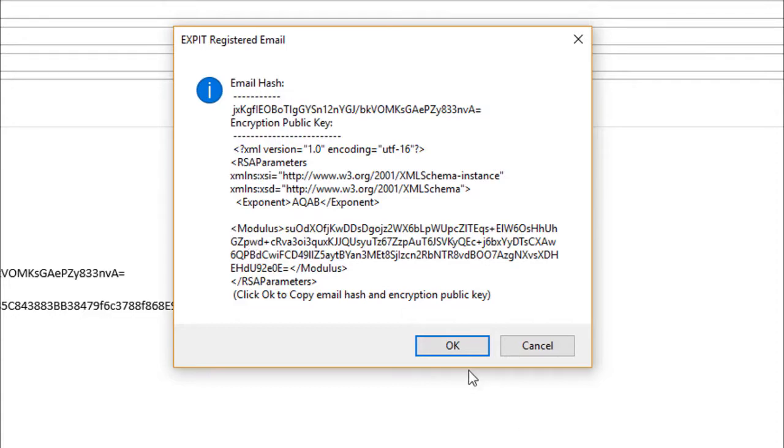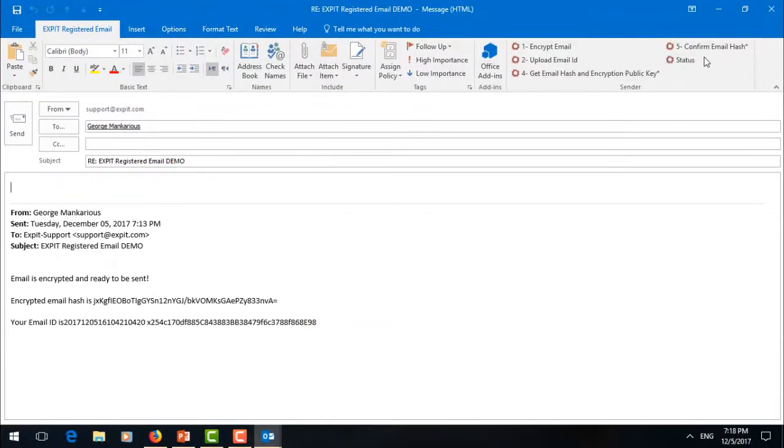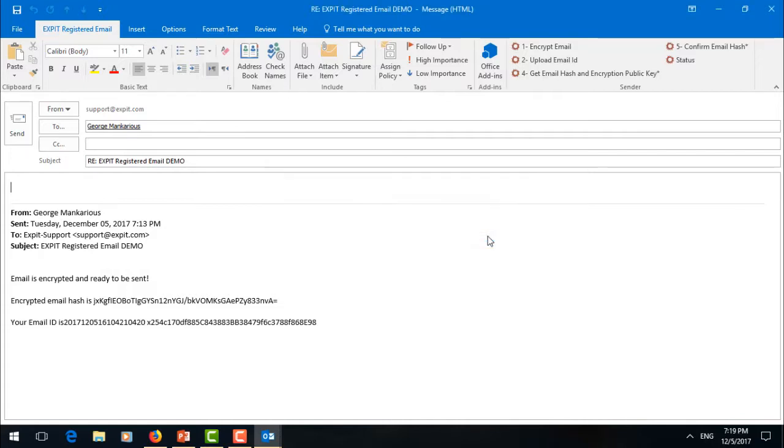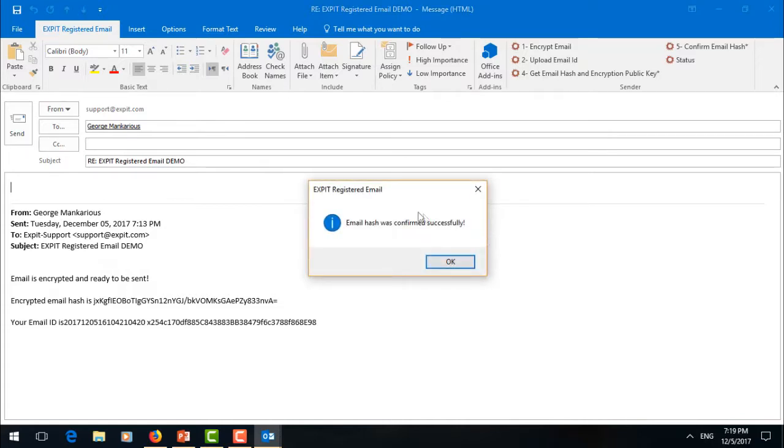We click OK. Now we're going to confirm the email hash after verifying it as well as the shared key used earlier in encrypting the original email. Now, since we have the public encryption key, we're going to use it in encrypting the shared key. And this is the encryption result, and the shared key is encrypted. We click Confirm, and email hash was confirmed successfully.